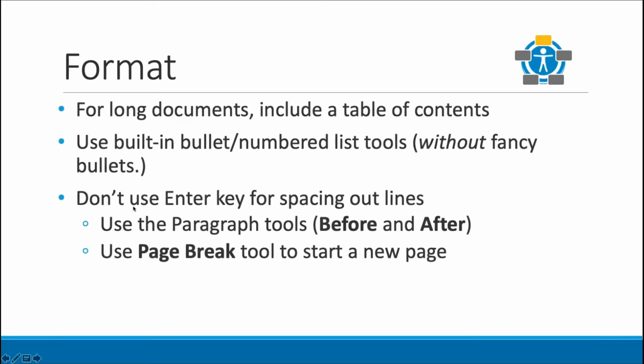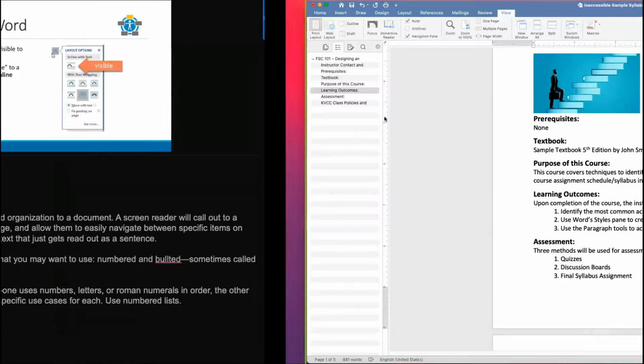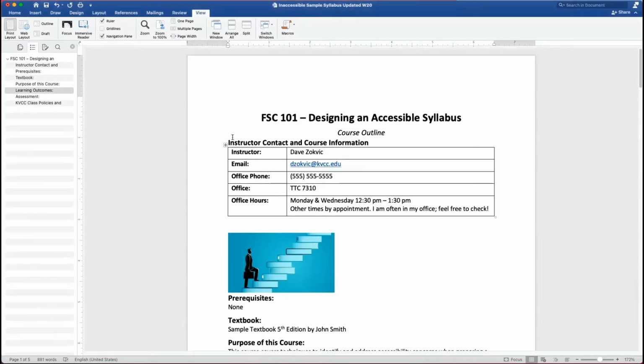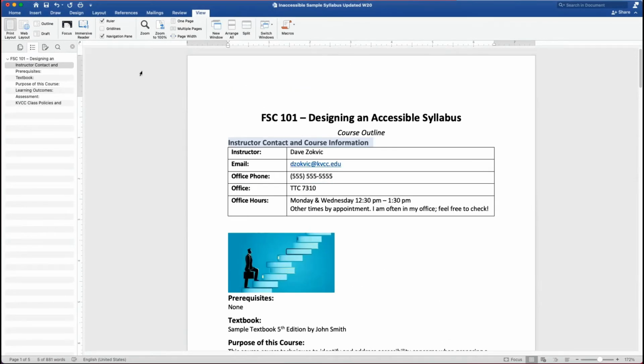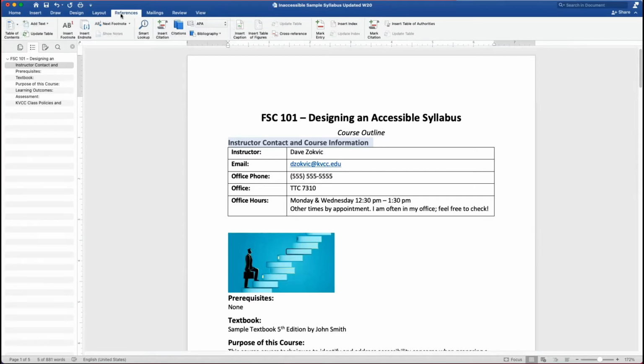A couple other formatting things. For long documents, include a table of contents. And again, this is pretty easy. This won't be a very good table of contents for this document because I haven't defined all of the headings. But if I just wanted to go to the references tab, here is where you'll find the table of contents feature.